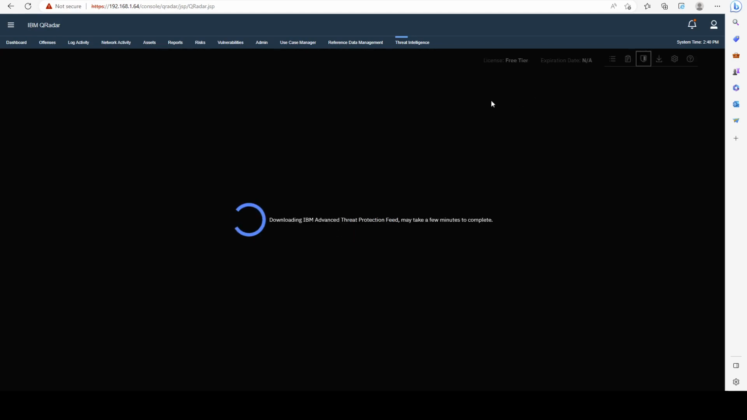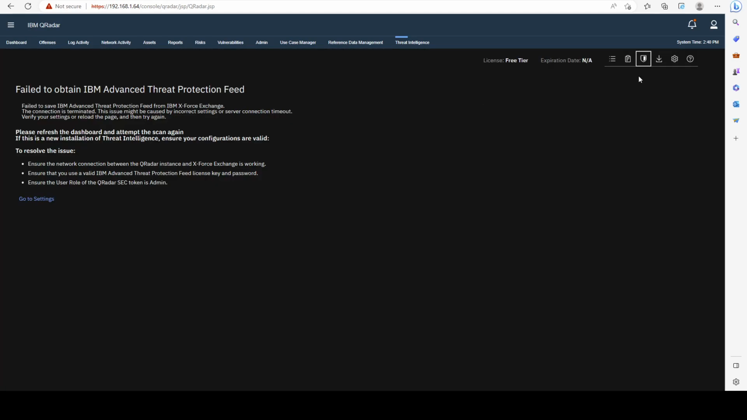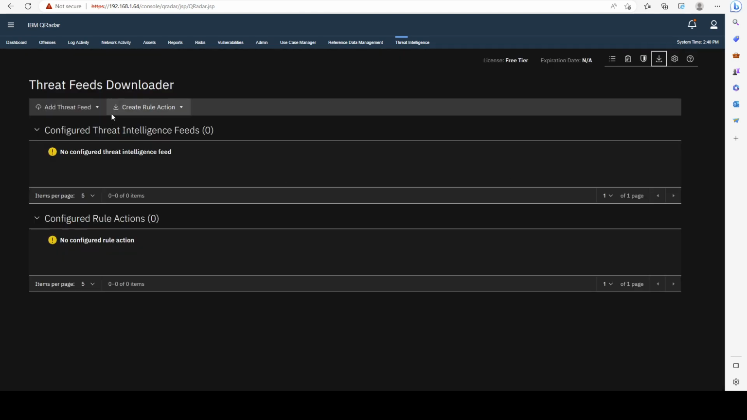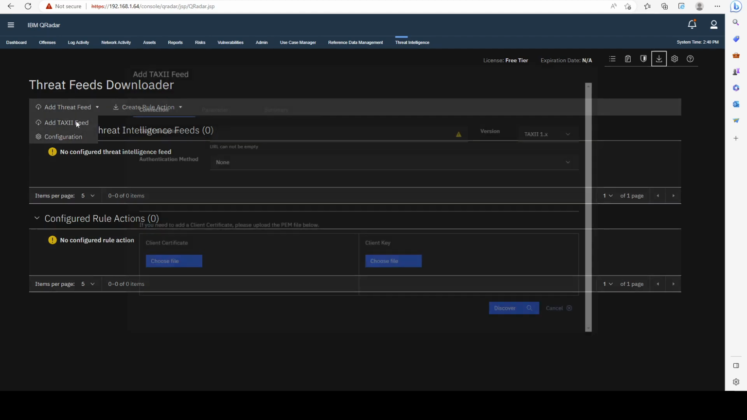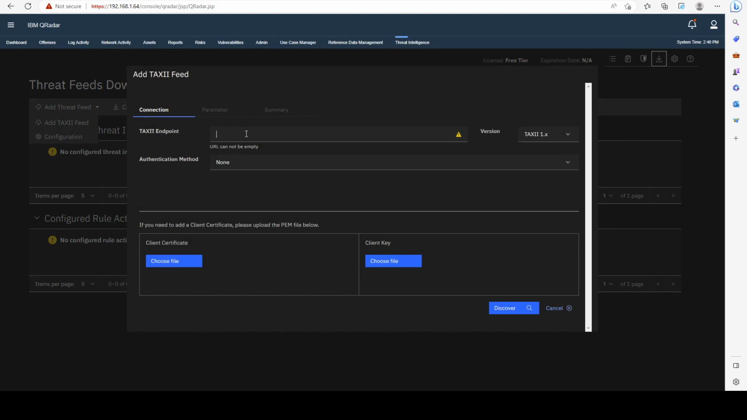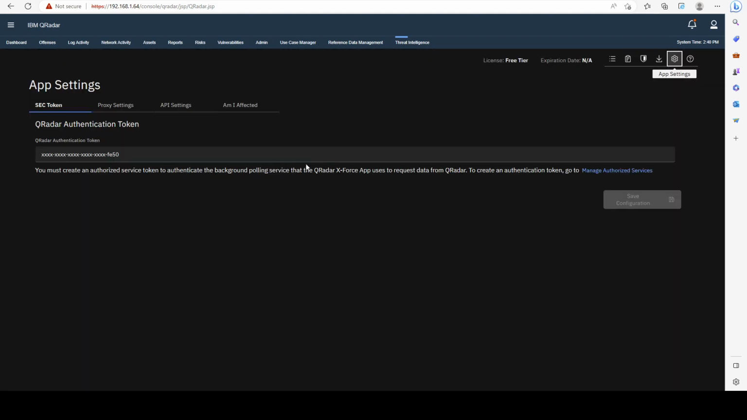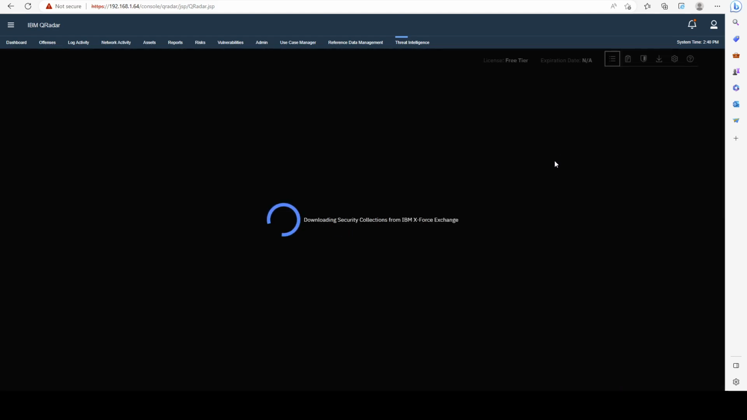But what I'm interested in is the feeds downloader here. So you can configure taxi feeds here, right? So if we add a new taxi feed, we can enter the URL and authentication method, and then we can dump the contents of that taxi feed to one of our reference sets, which is great. And we can create detections for those reference sets.